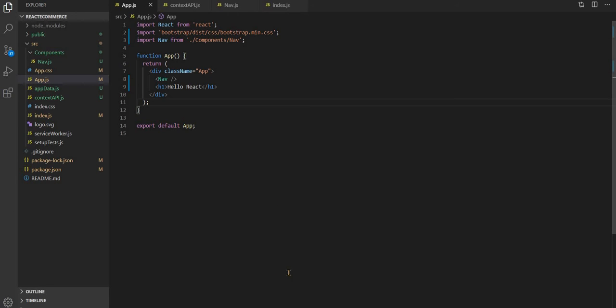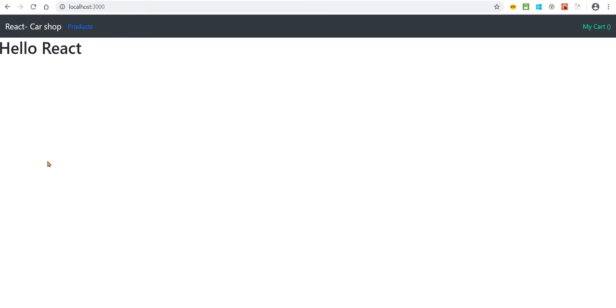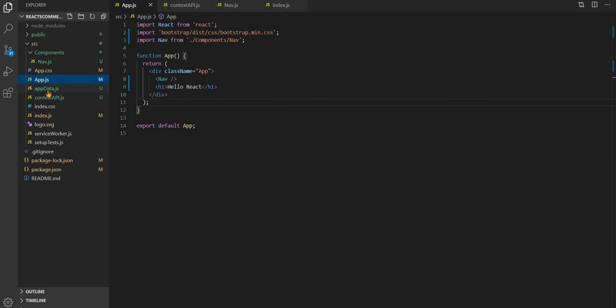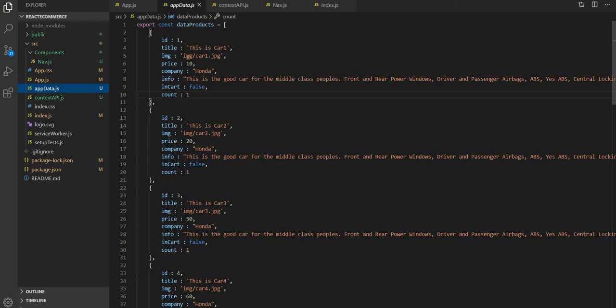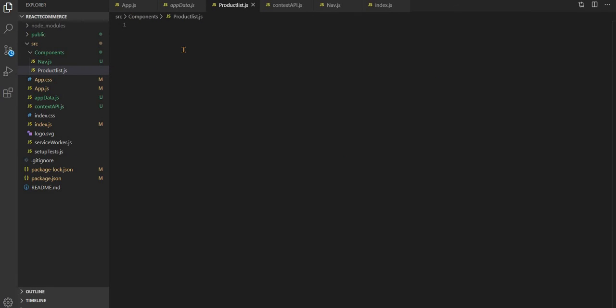Hello friends, welcome back. So now our target is to create our listing page, that is the product listing page. What we will do is fetch all the data from the app data.js, including the image, price, and the title. So we need to fetch that into this. To complete this, let's create one file, that is product list dot js, and let's start.